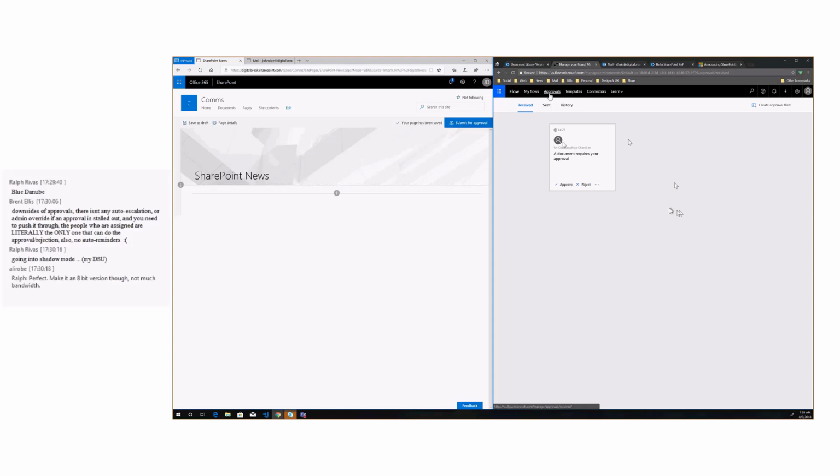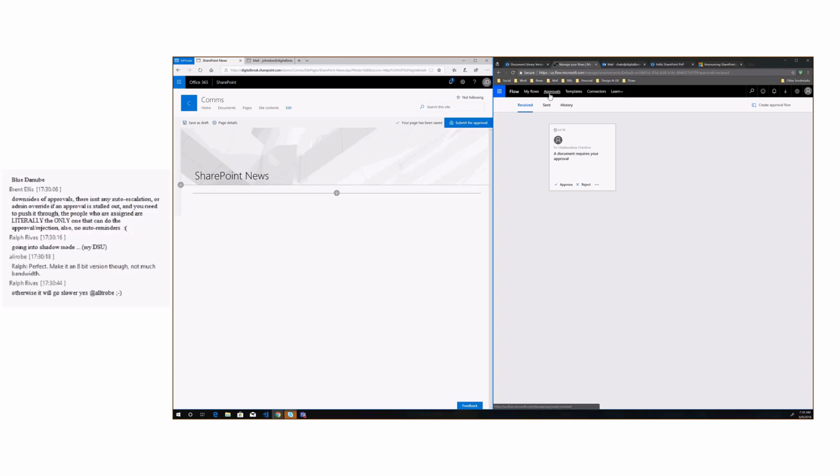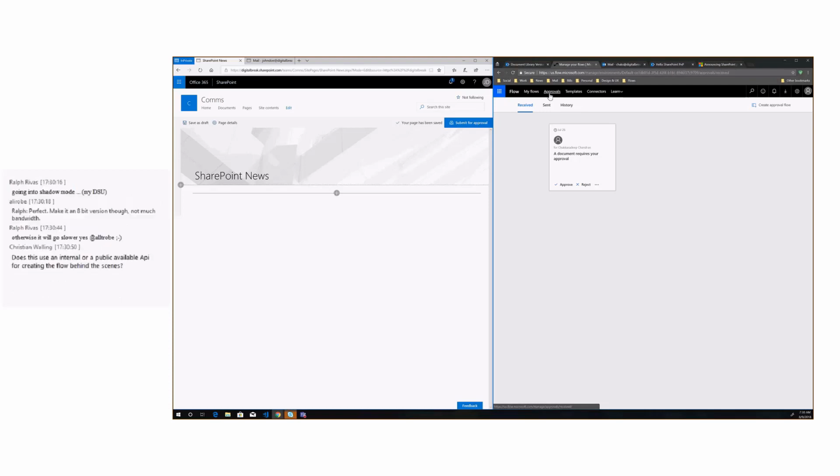The second question is do these approval flows count against the standard flow run count for licensing perspectives? And it was answered already in the window that it is true, because these are typical flows. It's a Flow service. In SharePoint we just associate Flow directly to the page approvals, so that's understandable.